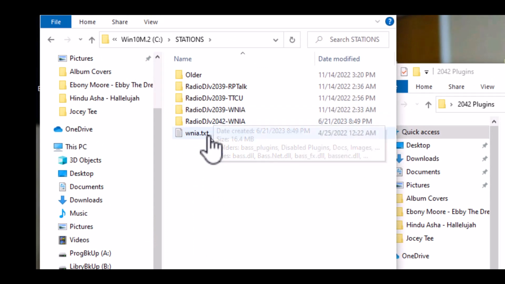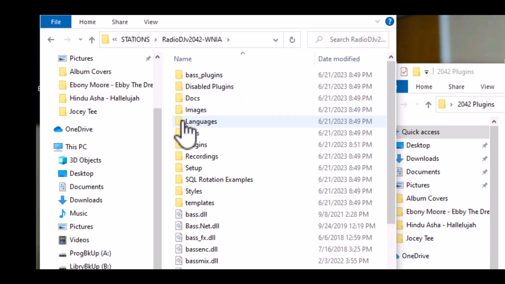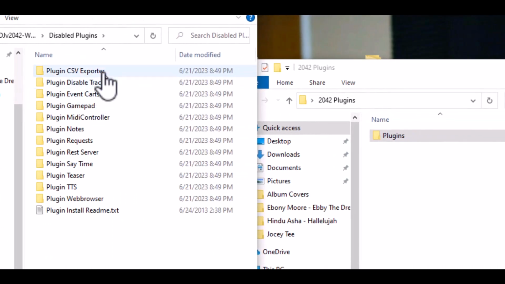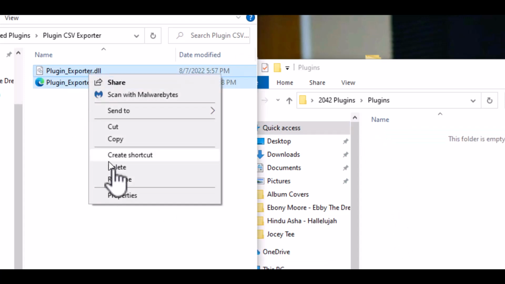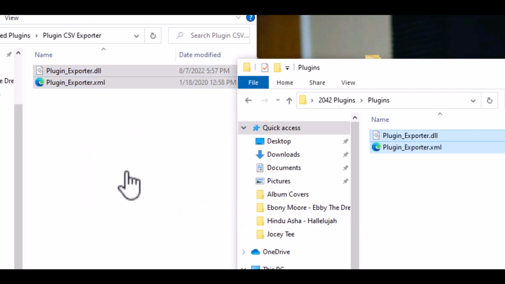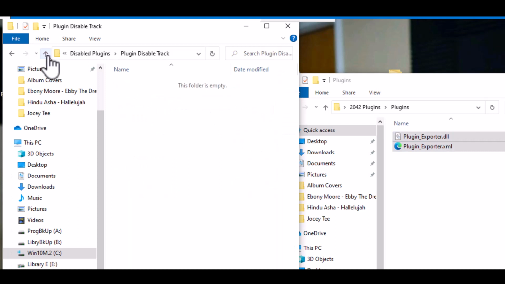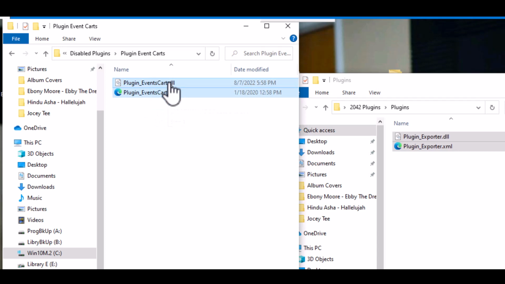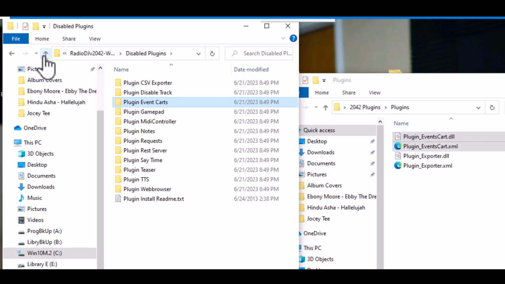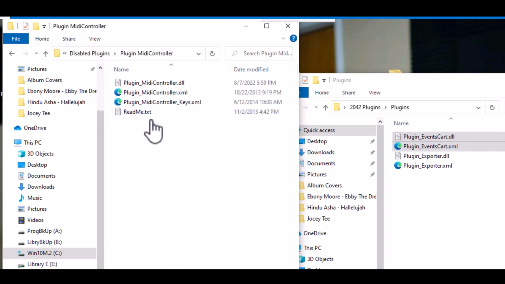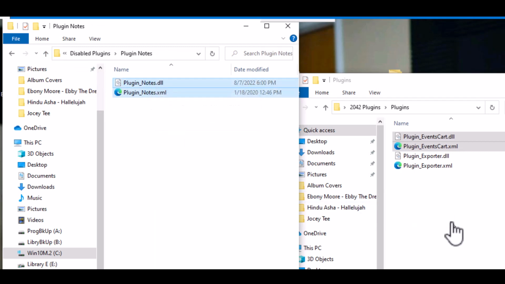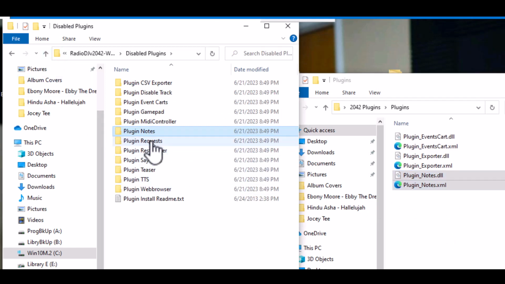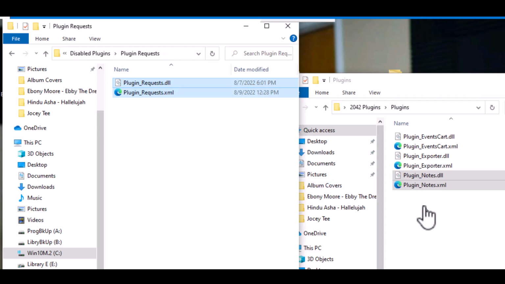Okay. So now you see you got a 2039 WNIA and a 2042 WNIA. So I'm going to go to the 2042 WNIA, go to the disabled plugins, and grab the ones I know that I am going to use. So we're going to copy these. I think the disabled track is empty. The event carts, I do use those. Copy. Go over here, paste. The gamepad I don't use. The MIDI controller, I don't use actually. The notes I use. The request I use. Control C, Control V.